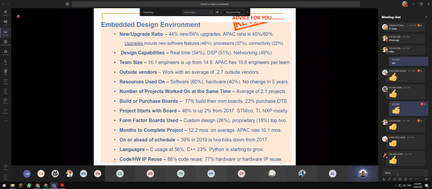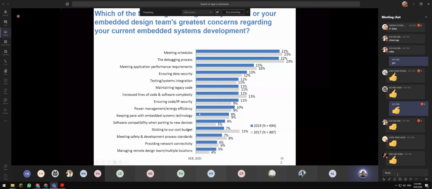Okay. So this is the advice for you. Design capability, we prefer real time, 54%. So you can have a look. C is still very important. You must learn how to reuse other people's code. Everything is reused, even hardware or IP hardware.